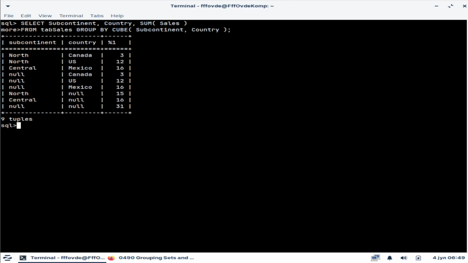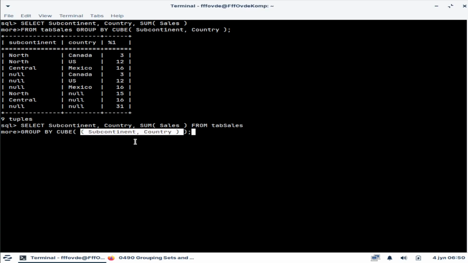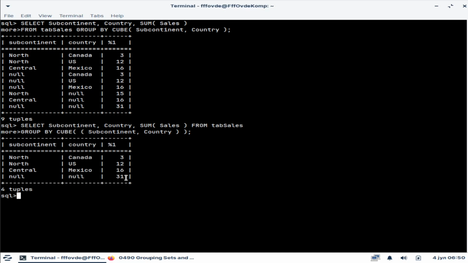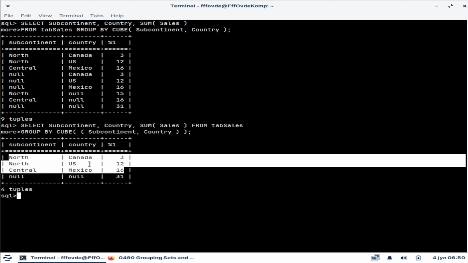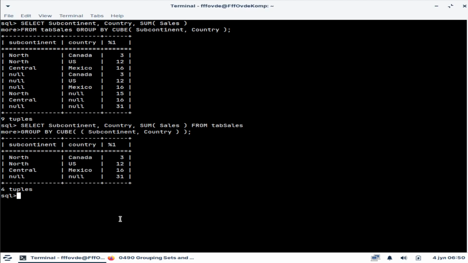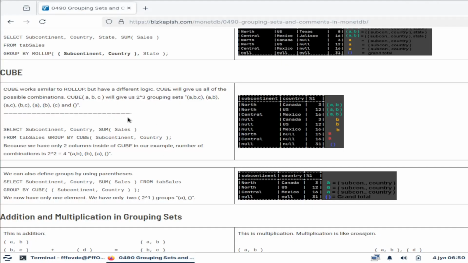We can also use parentheses with cube, so I will run this other statement. This time we only have one element. This is a complex element that is made of subcontinent and country. So if we have one element, the number of combinations will be 2 on 1, that is equal to 2. So if I run this, we will have just grand total, and we will have a group with subcontinent and country.